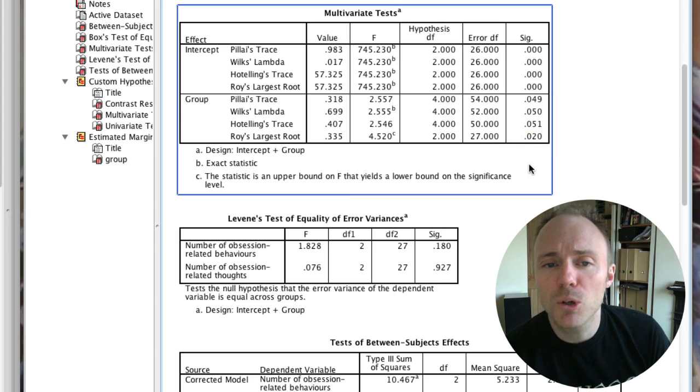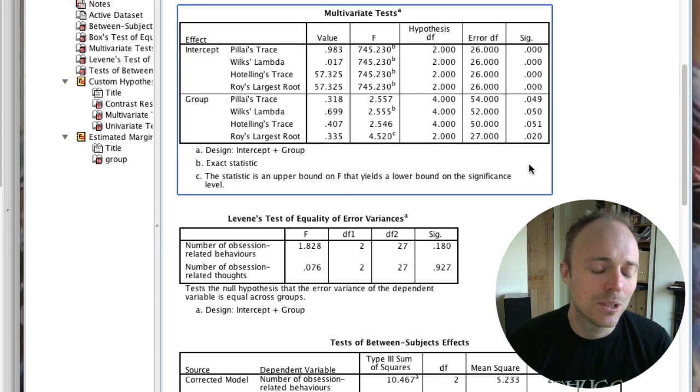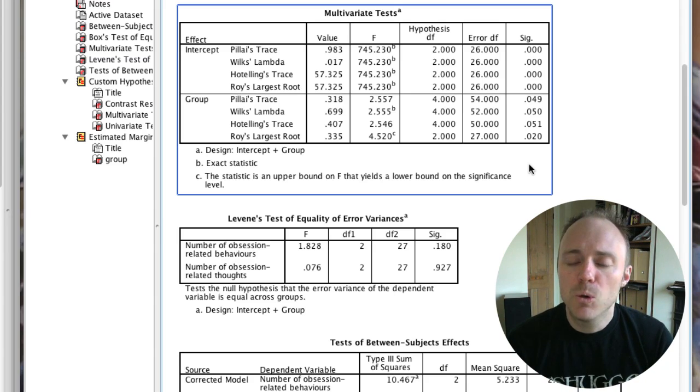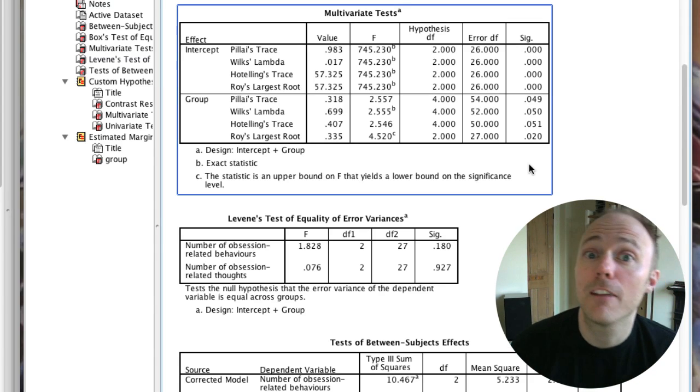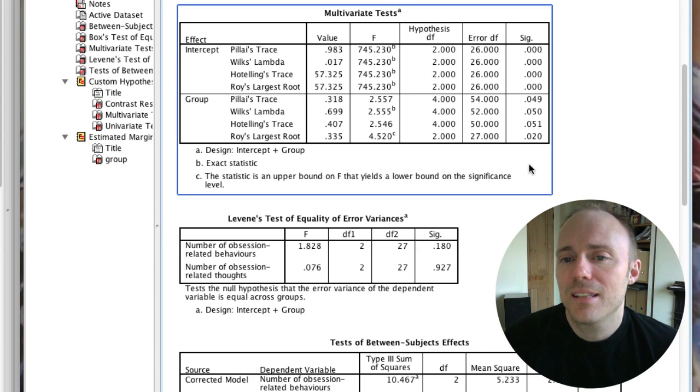So you might want to conclude that Pillai's trace is generally a good one to use, other things being equal. So you might conclude, well, because Pillai's trace is significant, we've got a significant difference between the groups. Now the question is, what does this actually mean?